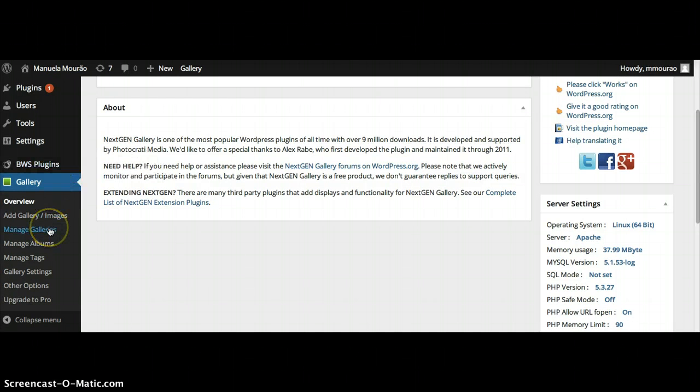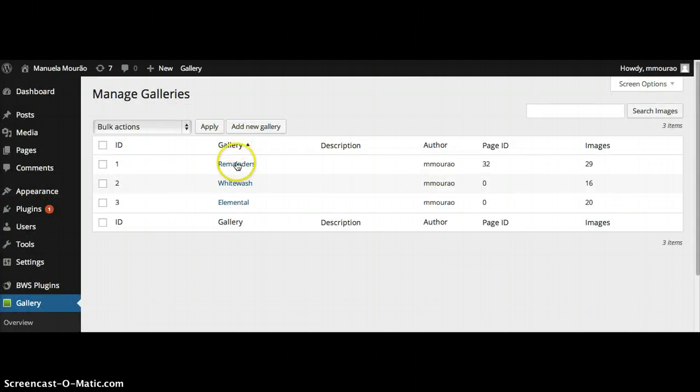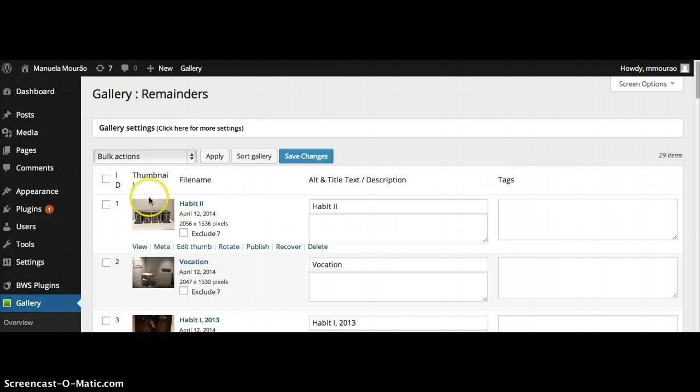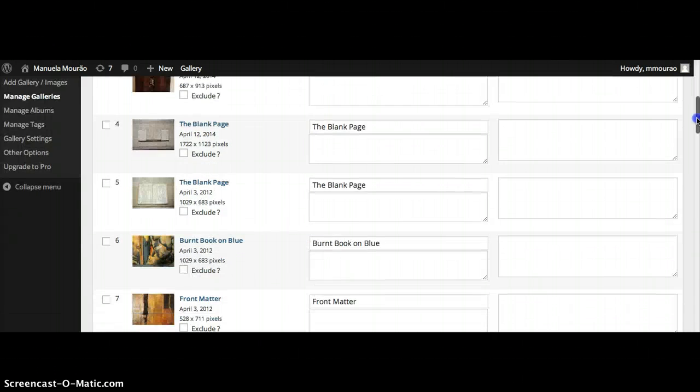So we can manage galleries or we can add them. So say you wanted to, as we did before, this is managing the galleries. You can go in here, you can add a description, you can add a tag, you can decide to exclude it, you can edit the thumb that shows up, you can delete it. You have all those different options.